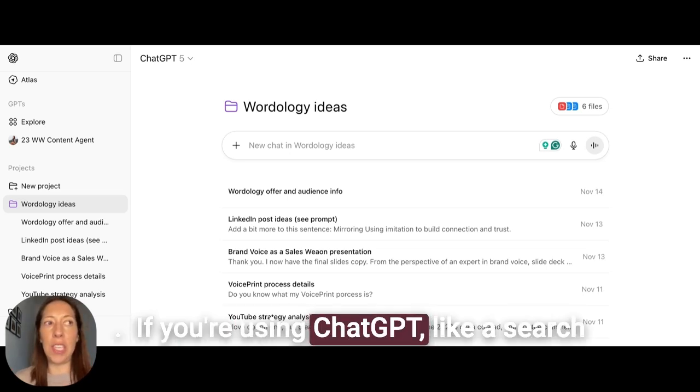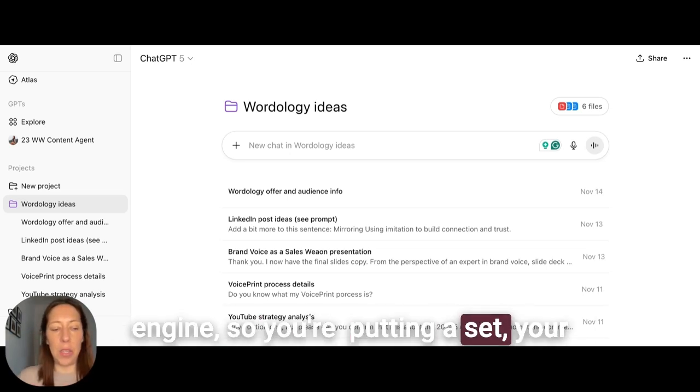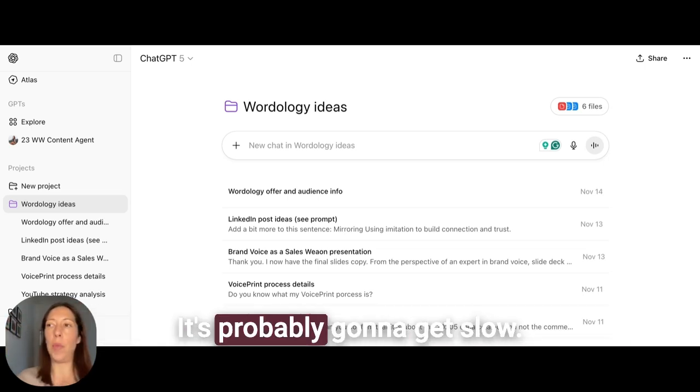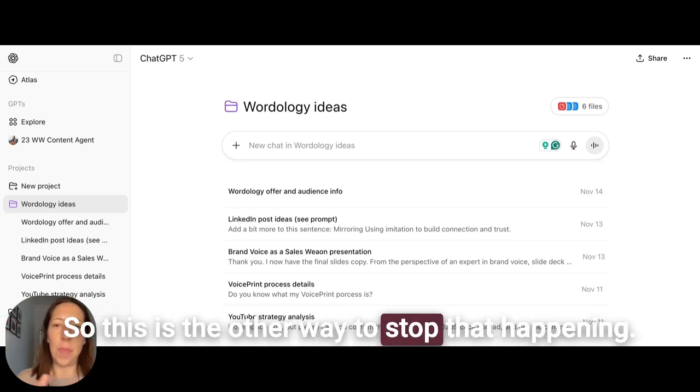If you're using ChatGPT like a search engine, so you're putting your question in, it's giving you an answer back, and you're using that chat over and over again, it's probably going to get slow. So this is the other way to stop that happening.